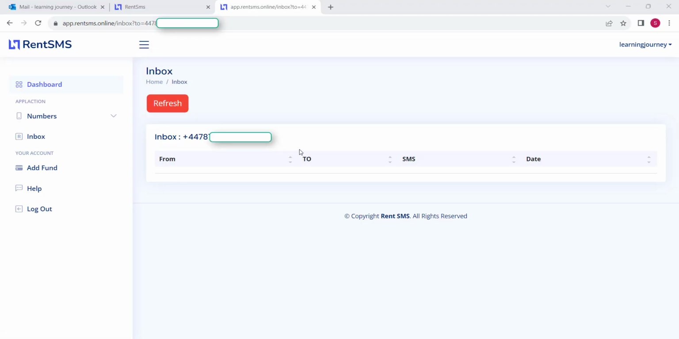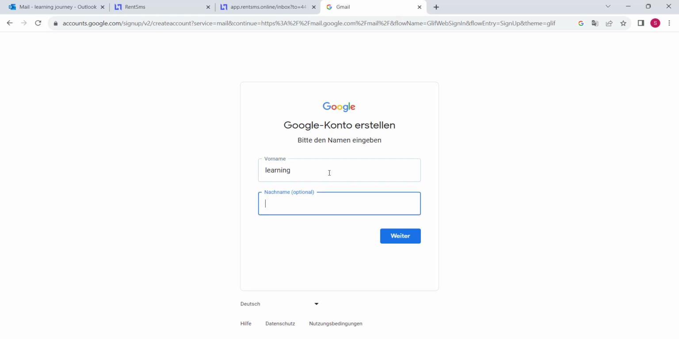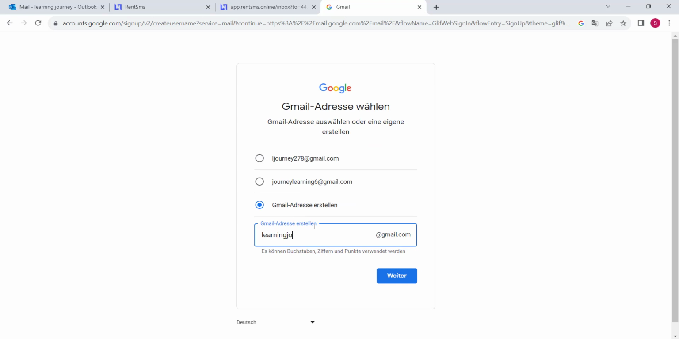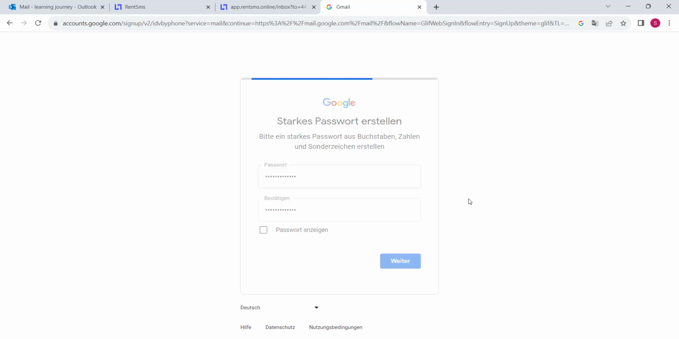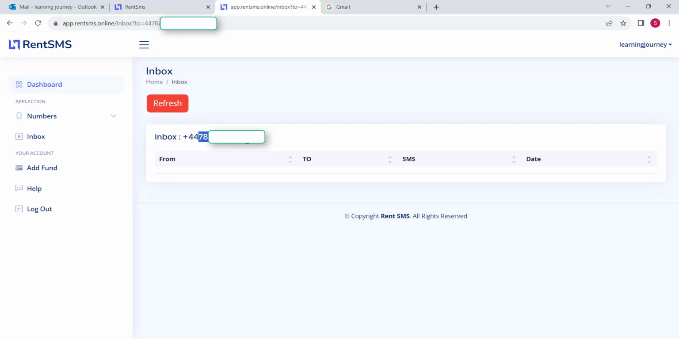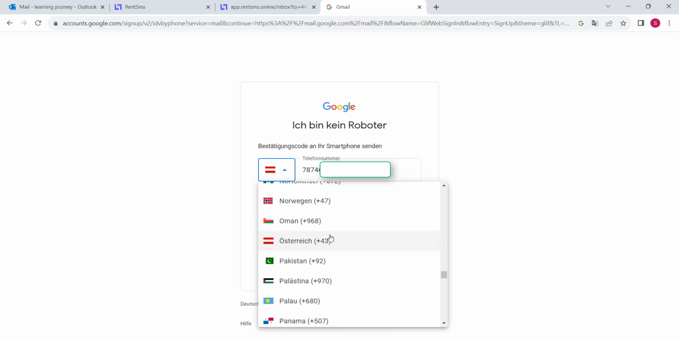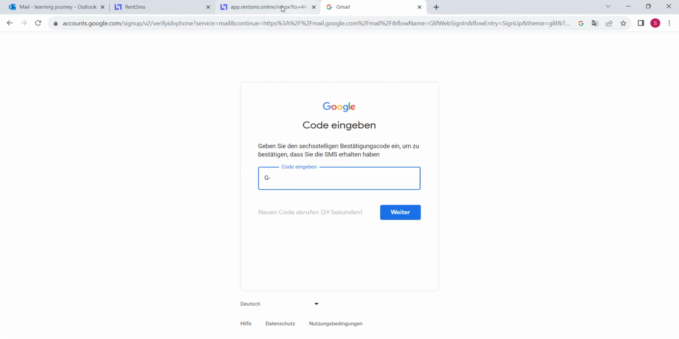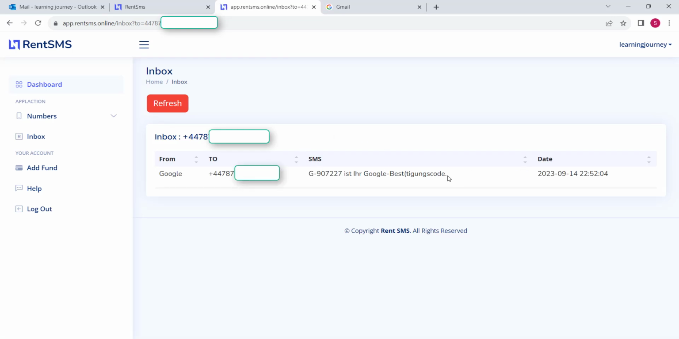And now let's try and open a Gmail account with this number and see if it works or not. So let's write Gmail. Come here, account, and it works. Now let's take our number. By the way, this is a UK number, so I need to choose United Kingdom. Where is this one? Yes, here. And let's see if we get... Okay, you can see, guys, we just received the SMS code.